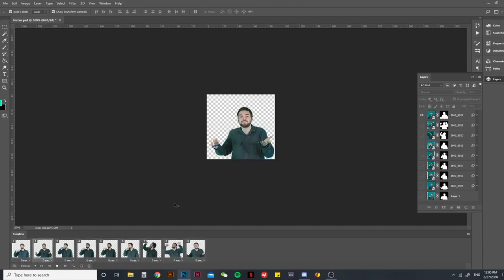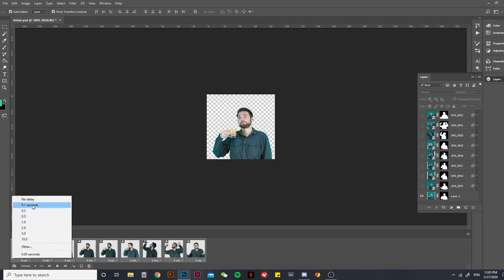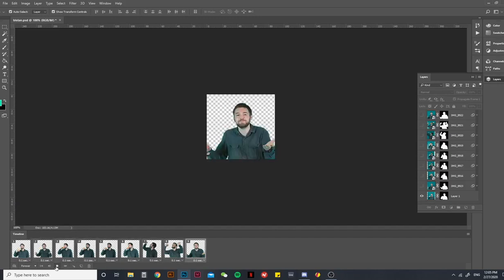Whoa, that's cool. However, in my opinion, it seems a bit fast, so I'm gonna select with Shift. So from the first to the 9th frame, I'm gonna select them all, and I'm gonna change the delay to 0.1 second. I'm gonna preview this. Okay, now it seems a bit slower. I like it more this way.